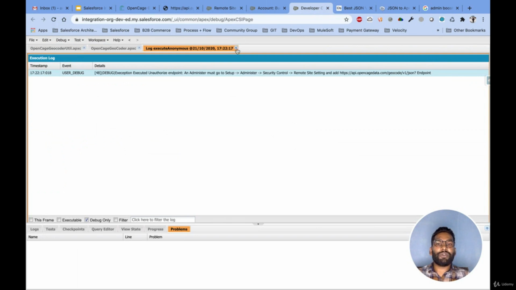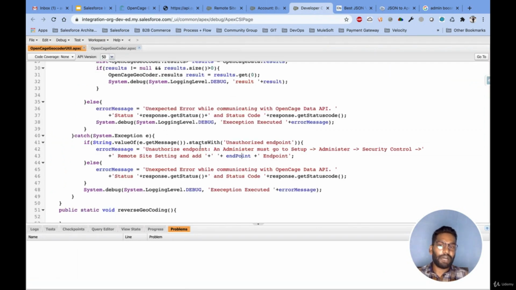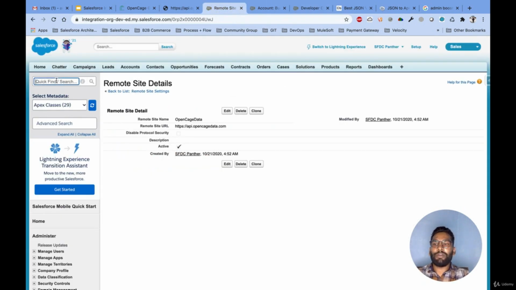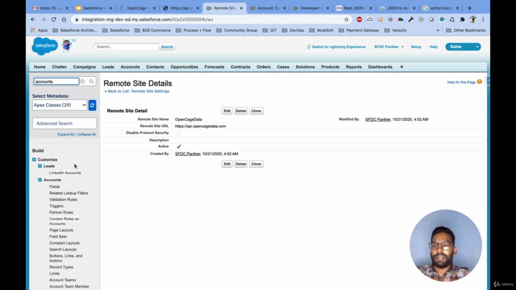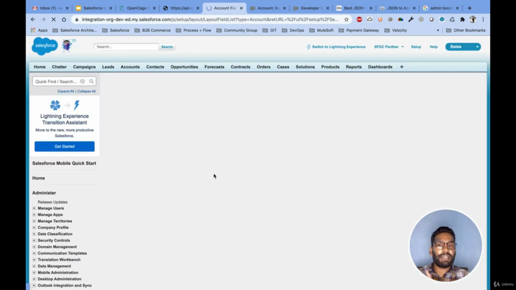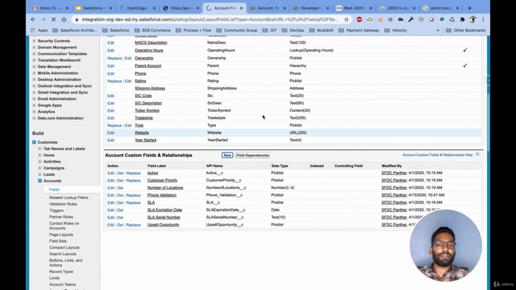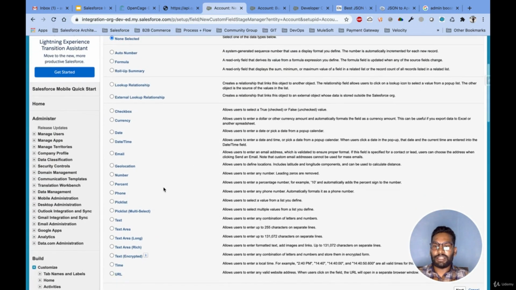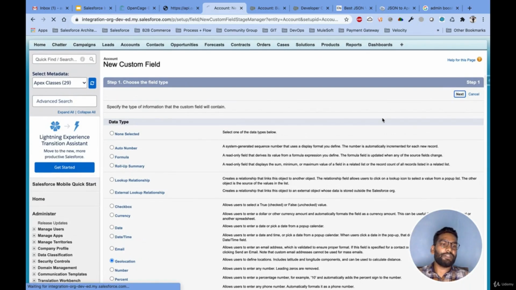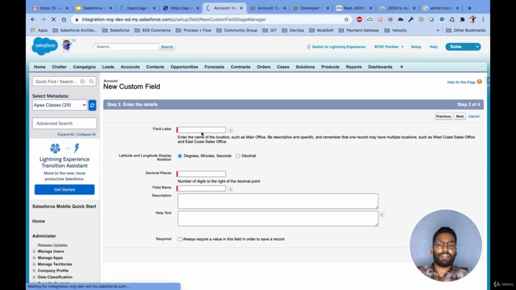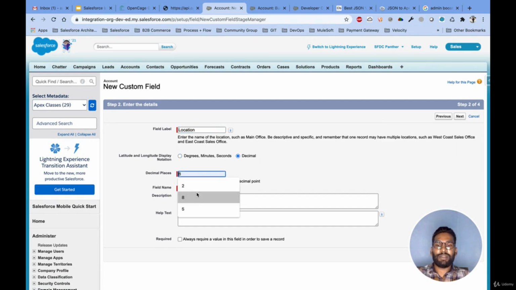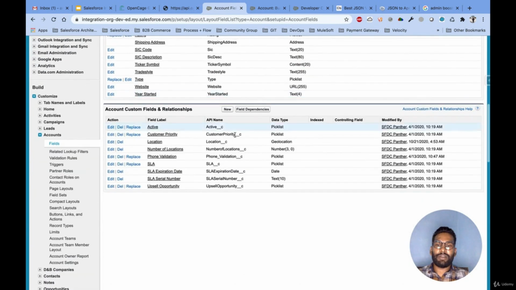Next, you might want to update the account record fields, right? How are you going to update that? For that, we will go to Accounts, and under the Fields section we will create a new field, and we will say location. The data type this time should be geolocation, so that it can give us the two fields, latitude and longitude. I will name it location here. Now it asks for degrees, and I can say decimal, up to 8 decimals. So now we have created one field called location here.